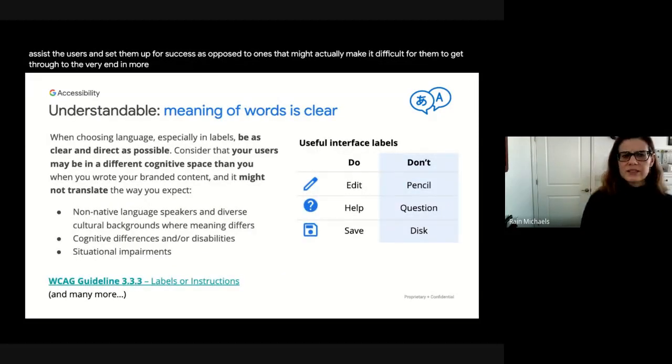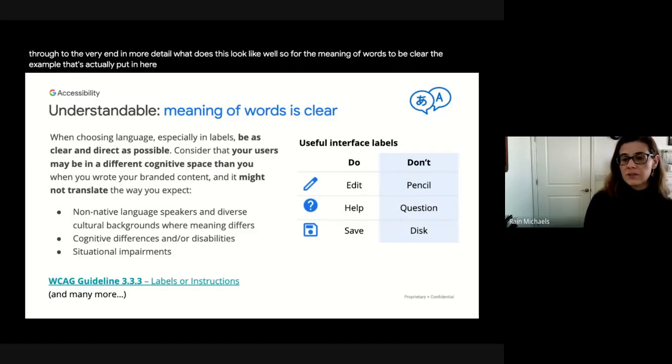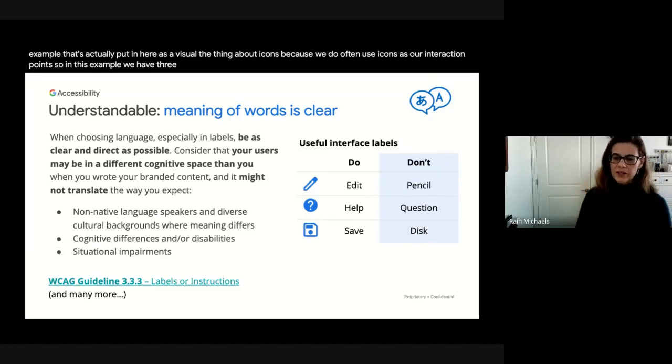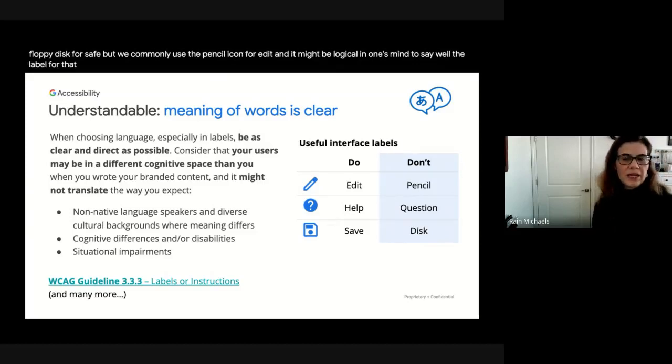In more detail, what does this look like? Well, for the meaning of words to be clear, the example that's actually put in here as a visual is thinking about icons, because we do often use icons as our interaction points. In this example, we have 3 icons that are very common interaction points for a user: edit, help, or the question mark, and then the floppy disk for save. But we commonly use the pencil icon for edit. And it might be logical in one's mind to say, well, the label for that pencil icon should be pencil, because this is literally a pencil.